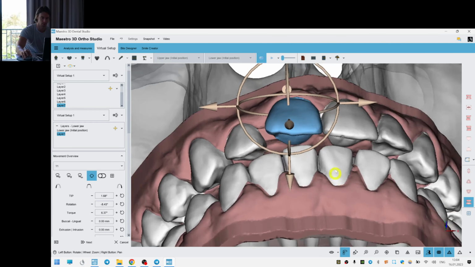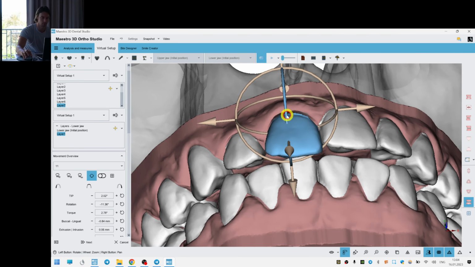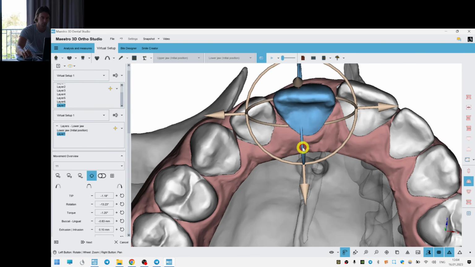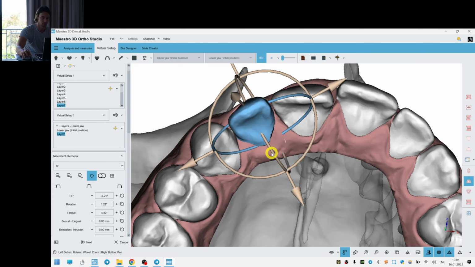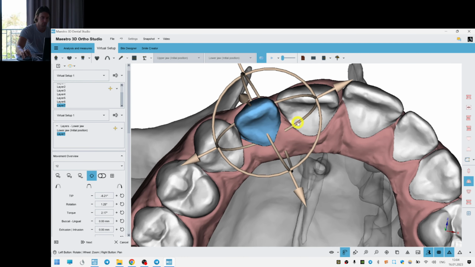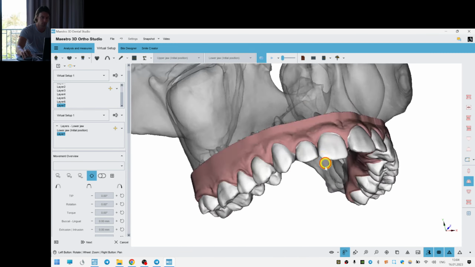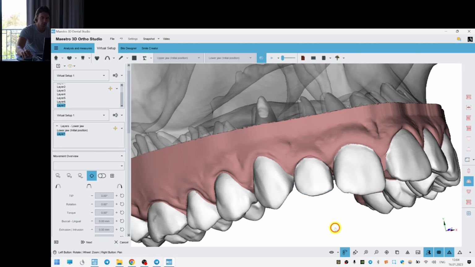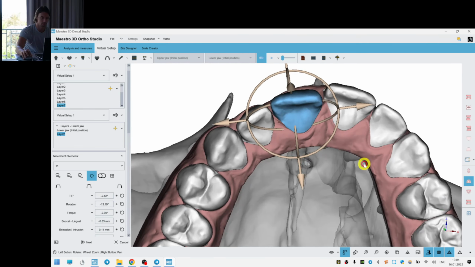So now we created the final layer where we start moving the incisors to the palatal direction. So here I don't use the body movements, only the tipping movements, since they're more realistic for clear aligners in this case.